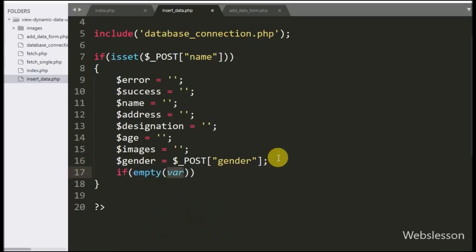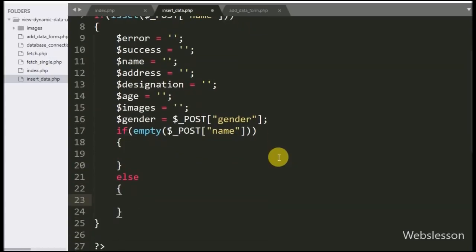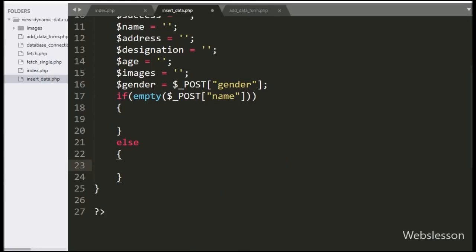if statement, and under condition, we have write empty function, with $_POST name variable. If this variable has blank value, then it will execute if block of code.